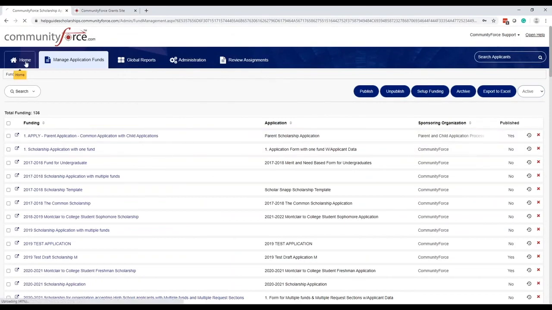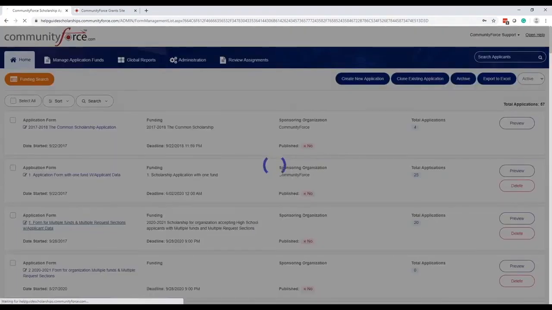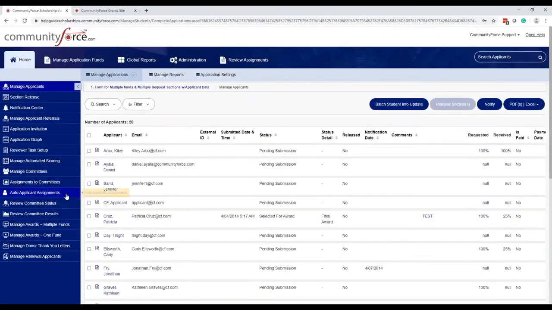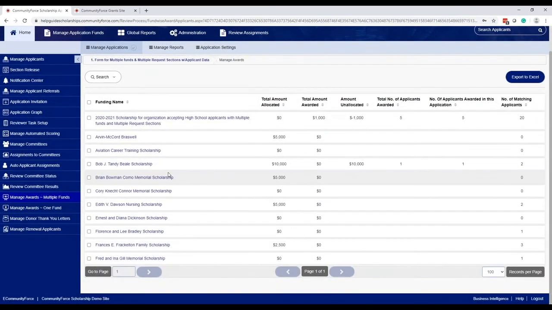So now let's go back to the actual Manage Awards Multiple Funds. Select my application. And then here's my list of funding. And you'll notice now it does have that figure. Now this figure here, total amount awarded, as I start awarding my applicants, this figure will start showing me the amounts I've awarded. Any amounts that are remaining that's unallocated, it will show here.